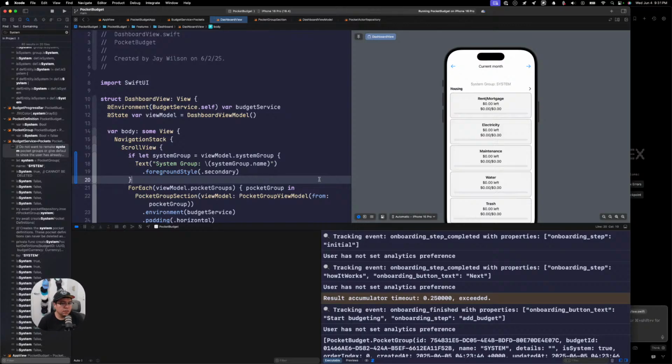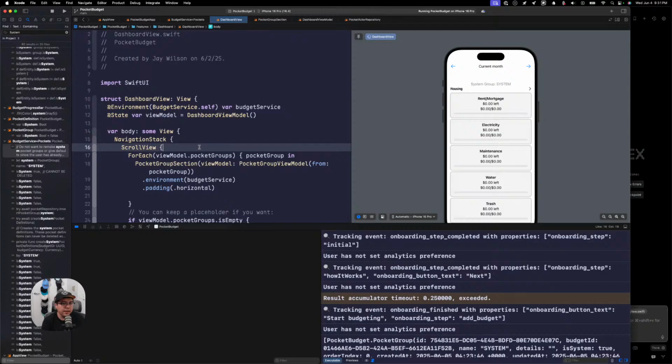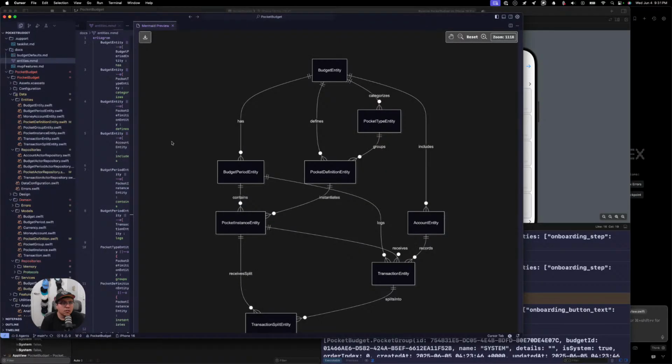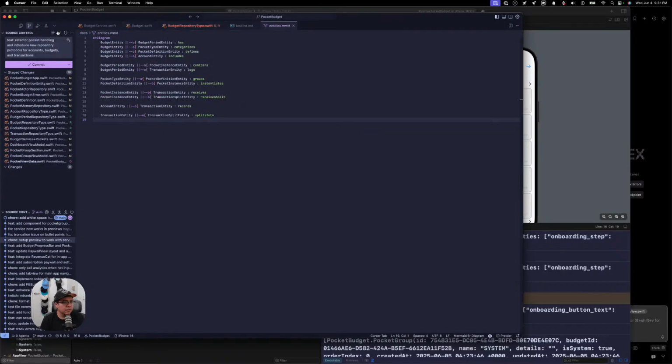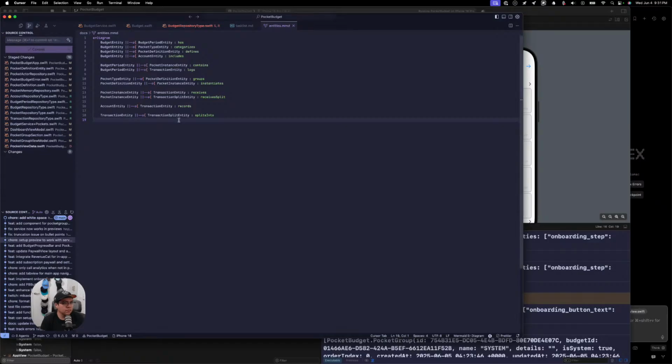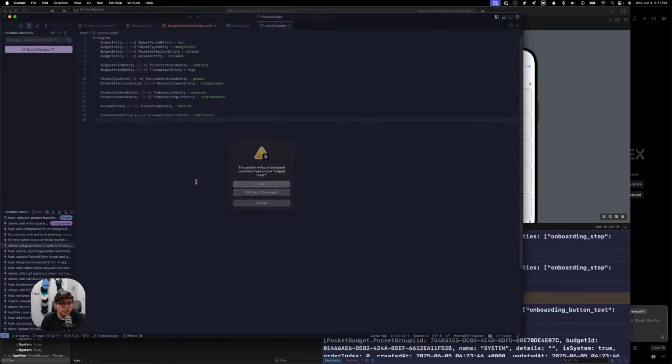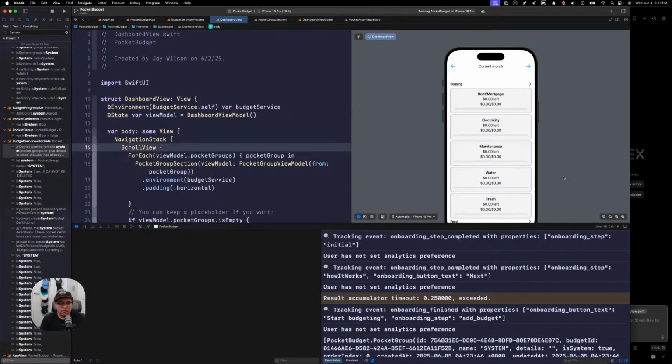So let's just go ahead and commit what I have now. Let's see what Cursor says. Refactor, pocket handling, introduce new. Yeah, that's fine. Okay. All right.